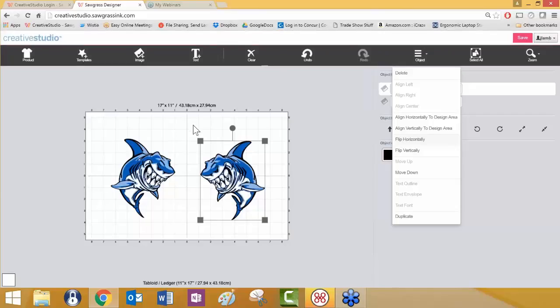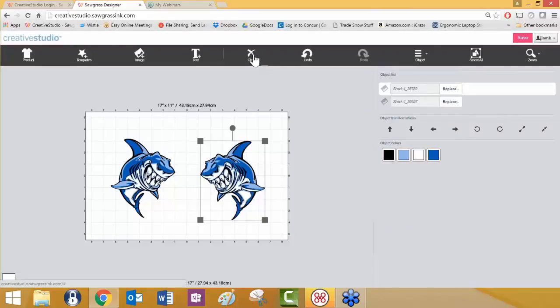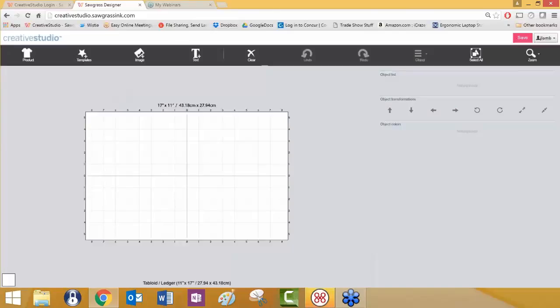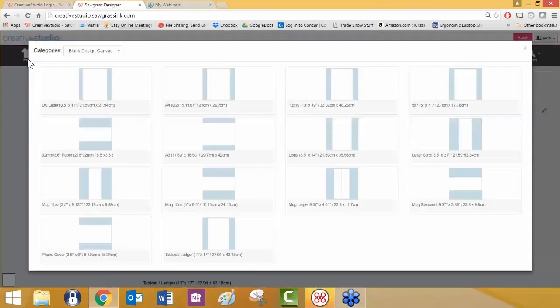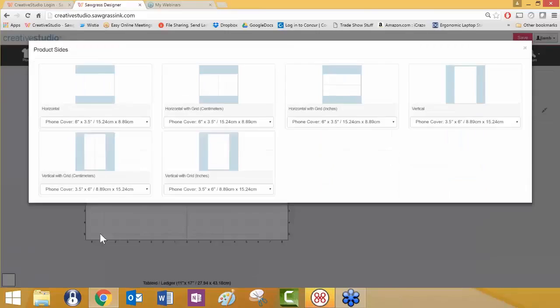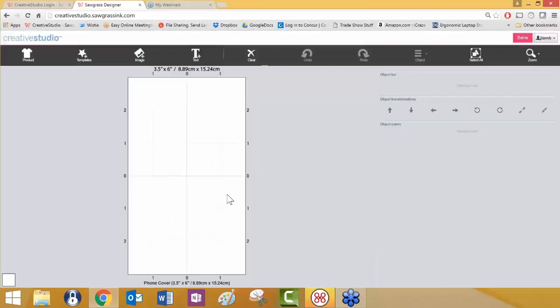Because again, we don't have a product template per se for that. If I was going to be working on doing a short sleeve and putting something onto the sleeve, then what I'm going to do is just get rid of everything we got here. And I'm going to go back to product. And this time I'm going to blank canvas again. But on this one, I'm going to use the foam cover. See the foam cover? 3.5 by 6. And if you actually go measure a short sleeve right now, 3.5 by 6 is a pretty decent size for doing the sleeve. See what we got there?